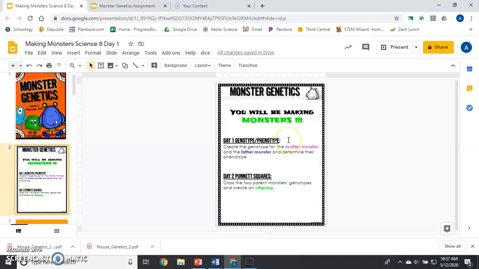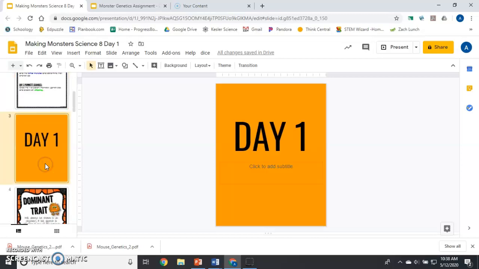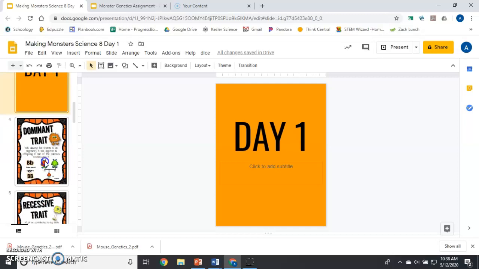On day 1, you're going to be creating the genotype for the mother monster and the father monster. Remember, that's like the formula, like a capital B, little b, or little f, big F, something like that. And then day 2, you're going to be taking the parents' genotypes and you're going to cross them using Punnett squares to create a baby monster. So here we're doing just day 1 today, okay?